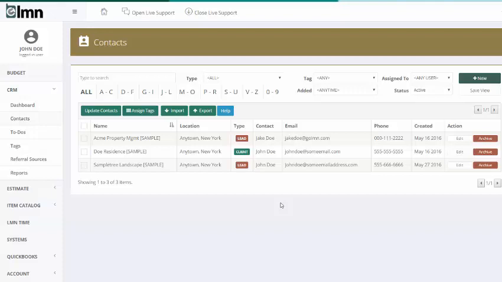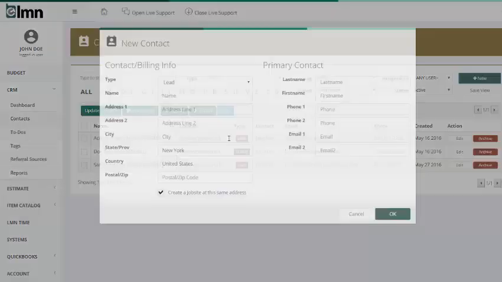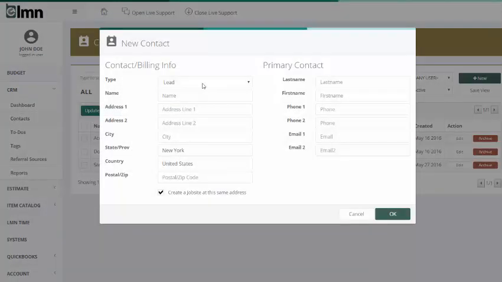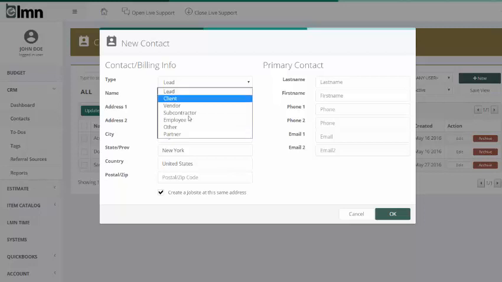Let's get you started by entering your first lead. Simply go up here to the top right and click Add New. Now it's going to default to a lead as the type because we're assuming that when you're adding somebody, they're probably not a client yet. But you could add a client, a vendor, subcontractor, employee, or many other types. Next, you're going to give them a name. Let's say we're going to enter the Breyer residence. And they're at 8 Ipswich Avenue.